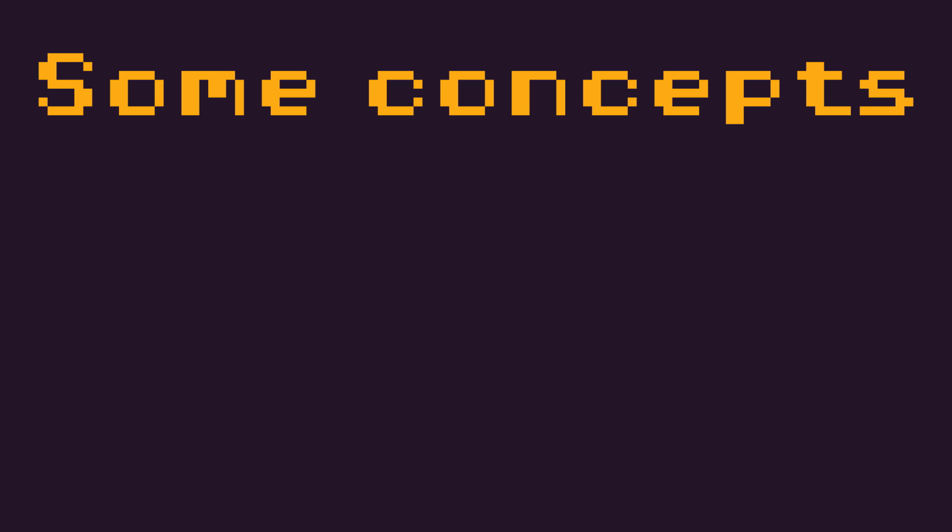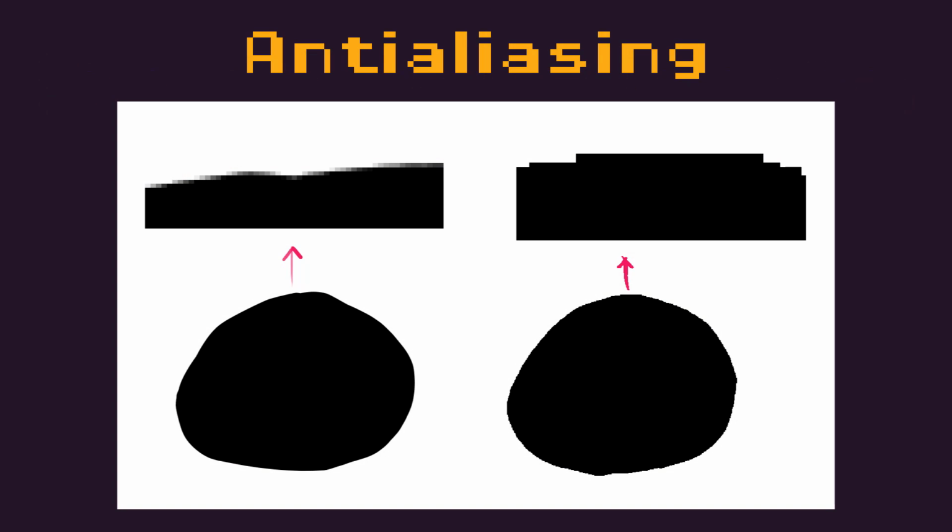anti-aliasing and dithering. Anti-aliasing is a technique used to soften the graphics that you can see on your screen. Anti-aliasing uses semi-transparent pixels to achieve this effect.